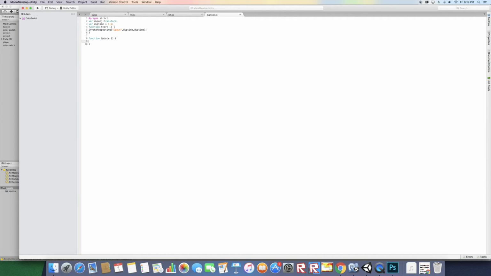Okay, now we gotta create a function Spawn, not Update. So go to function Update, just erase and put function Spawn, and we're gonna use Instantiate, and then we're gonna say dupObj, comma transform.position, comma transform.rotation. Alright, that's all. Let's hope we don't have any errors.